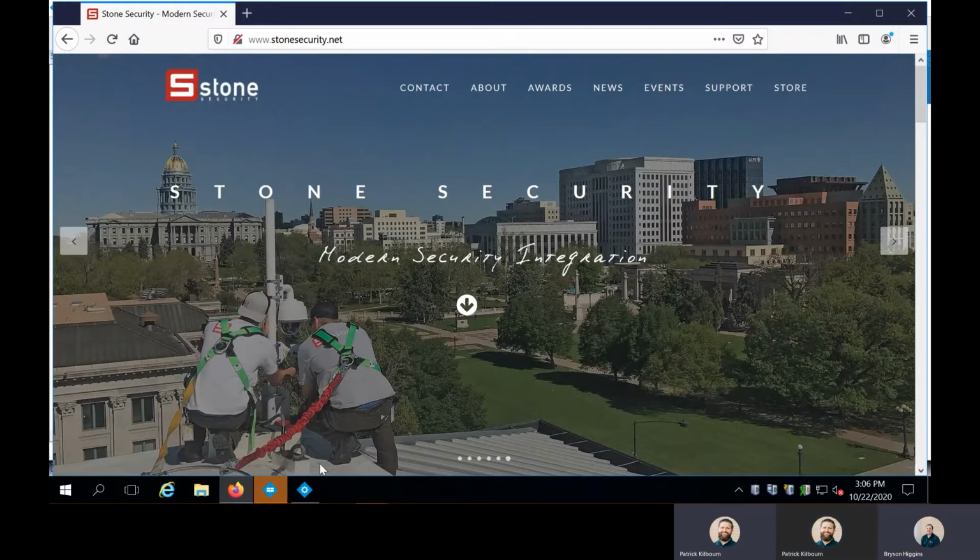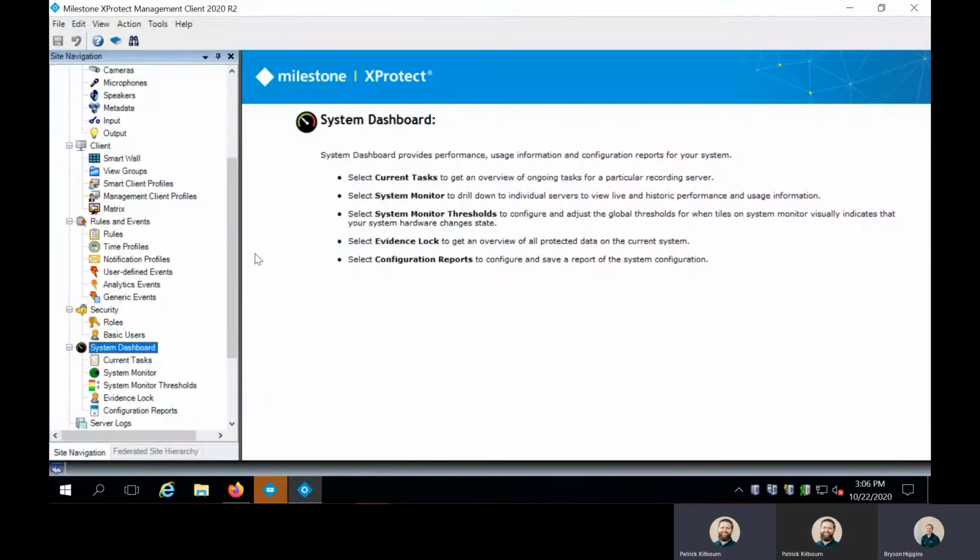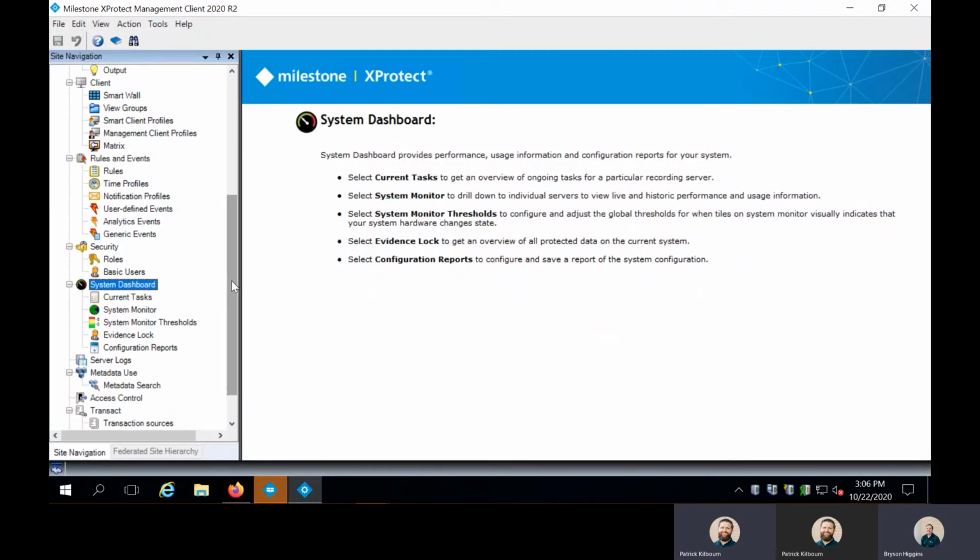So I'm just going to walk you through the system dashboard inside the Milestone management client right here. I'm just going to go down each section and explain one by one what they do and what they're there for.